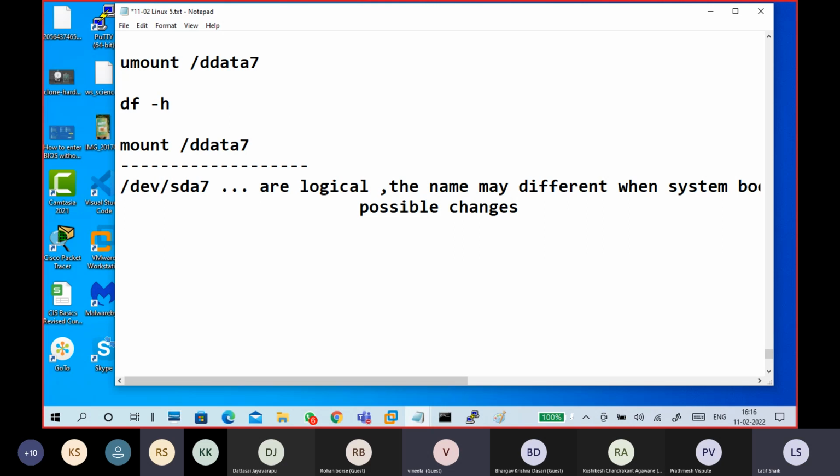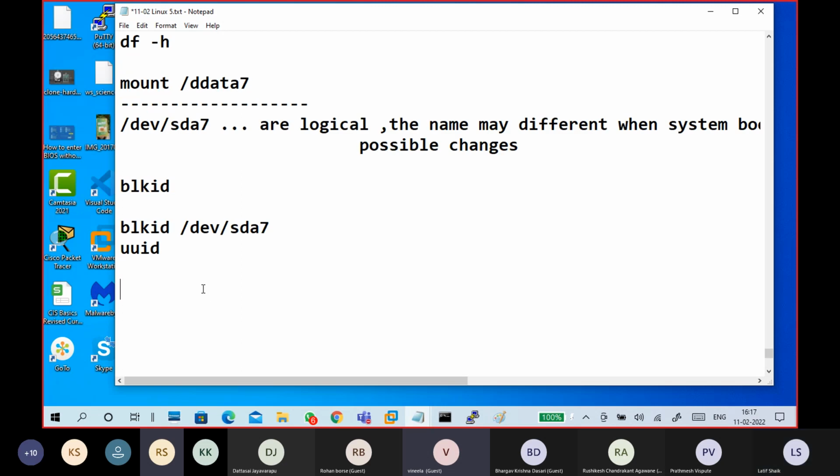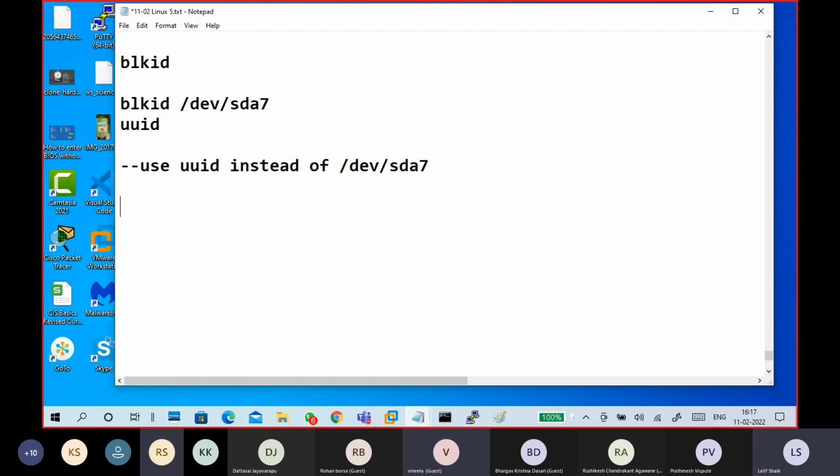So what to do? First use the command blkid. blk means block id. The command is blkid /dev/sda7. Once you get the UUID, you got the first UUID, and I will use the UUID instead of /dev/sda7 in /etc/fstab. So how to use it? Let's see.